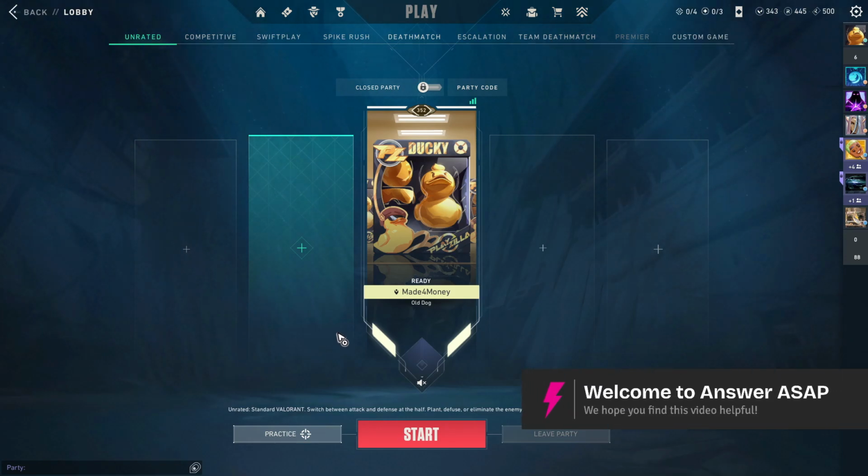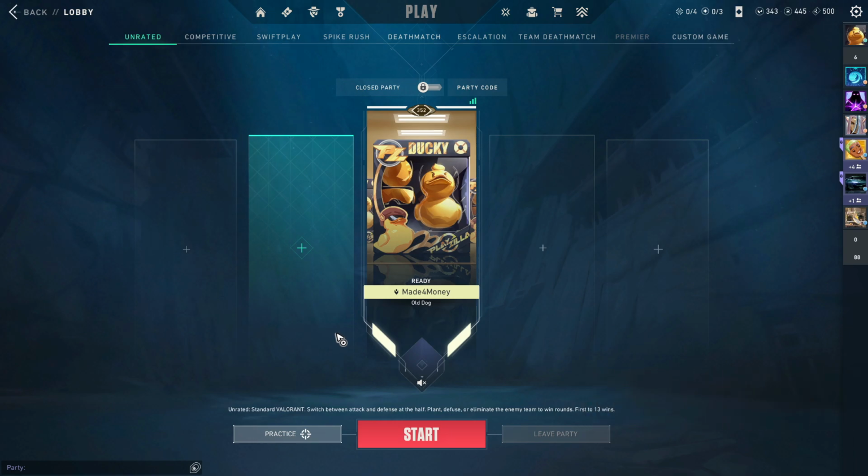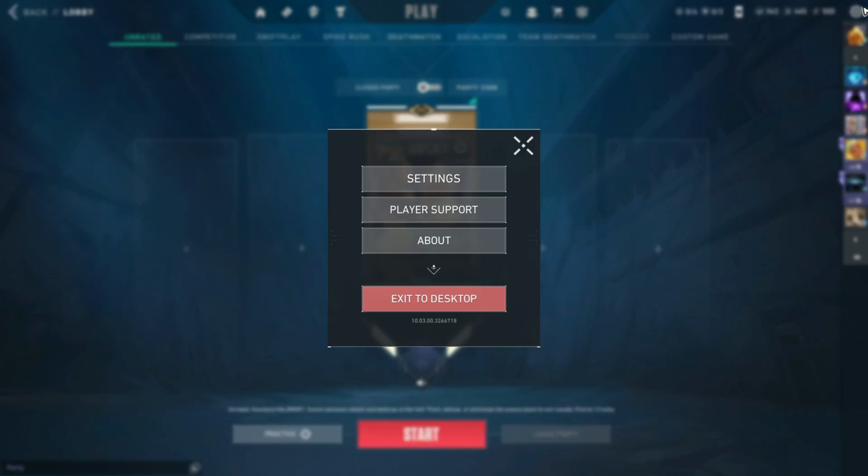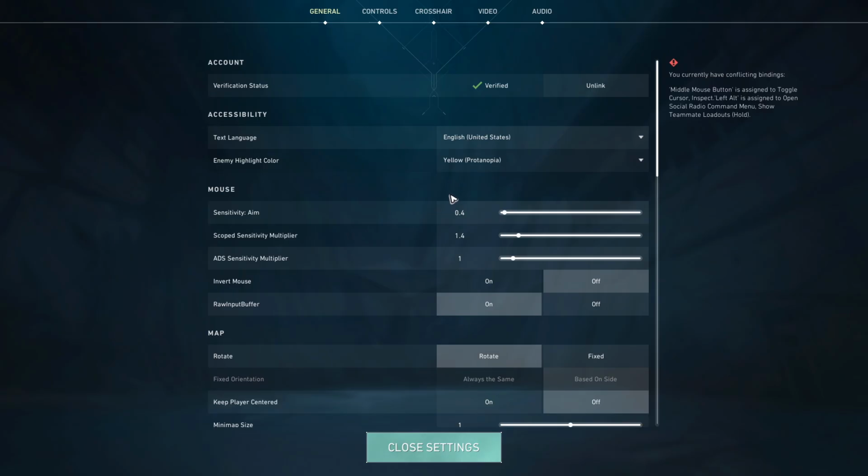In this video I'll show you how to hide your name in Valorant. Alright, it is pretty easy to do. First up, just go ahead and open up your Valorant game. Now once you're in here, just head over to the gear icon right here at the top right. Click on it. Now go to settings.